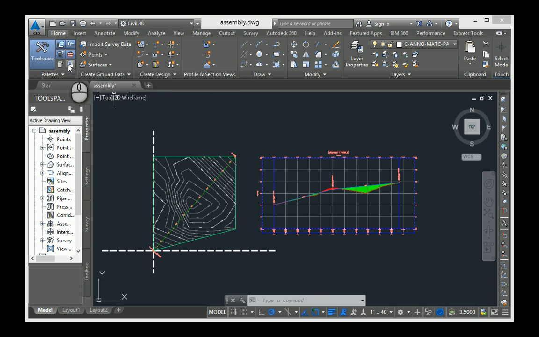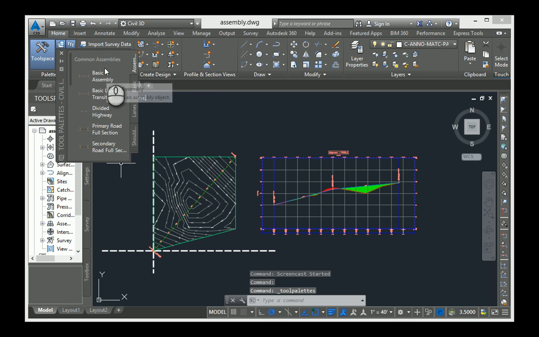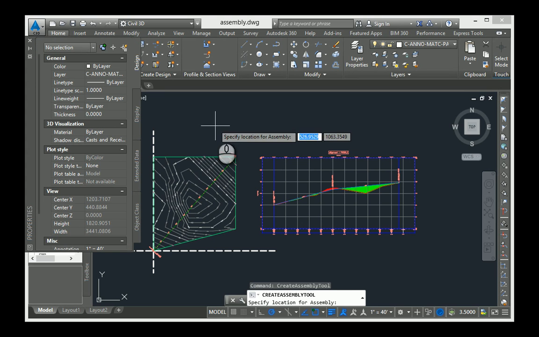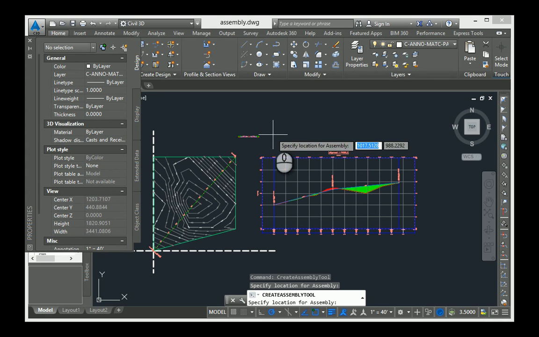We're going to go to our tool palette button here, and the first thing it's going to bring up is these corridors here. So let's do the divided highway assembly. So we're going to place it right here, not too far away, but not too close. It looks something like this.